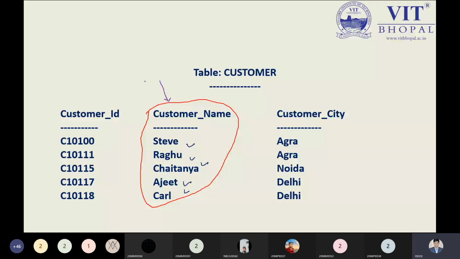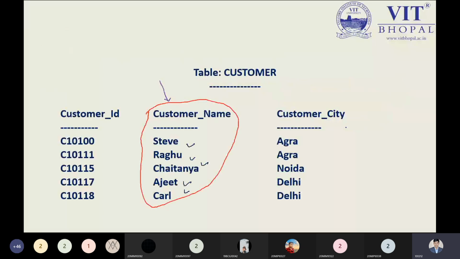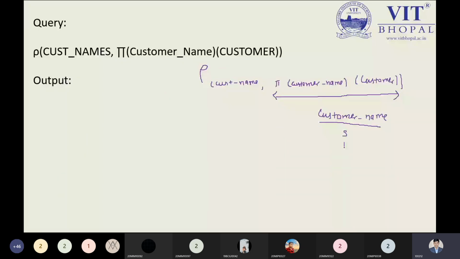Now, with this command, with this syntax, I'm writing here. Let's focus on the syntax properly. With this syntax, what will display? It will display a result like customer name, and what are those? Steve, Raghu, Chaitanya, Ajit, and Karl. So this will display your output.